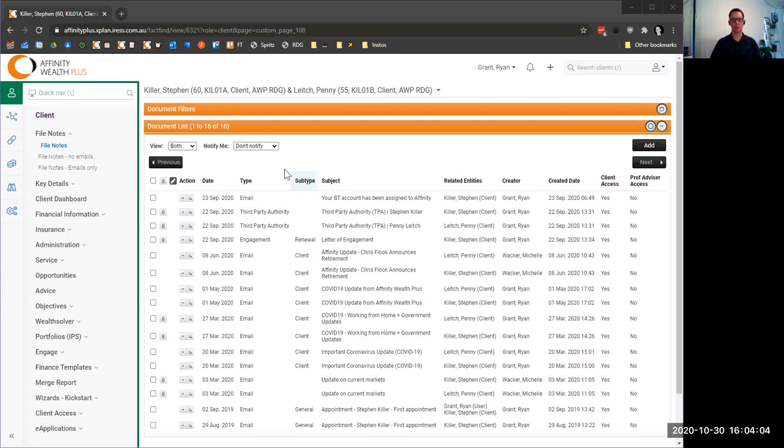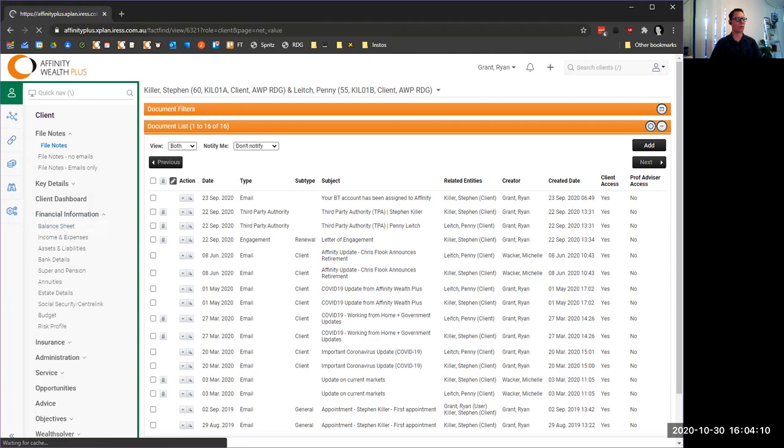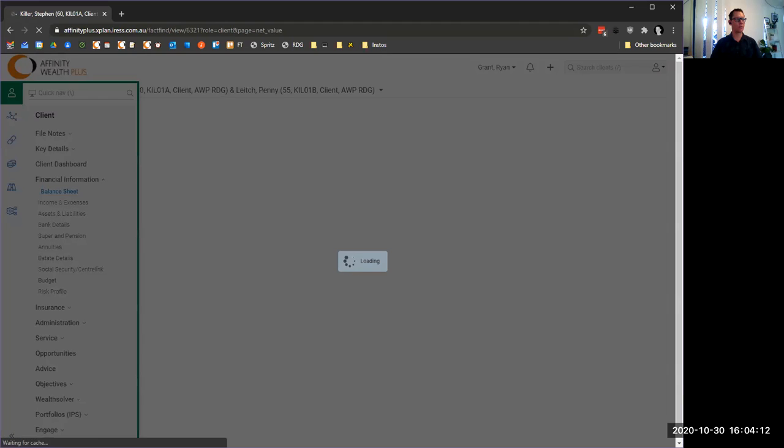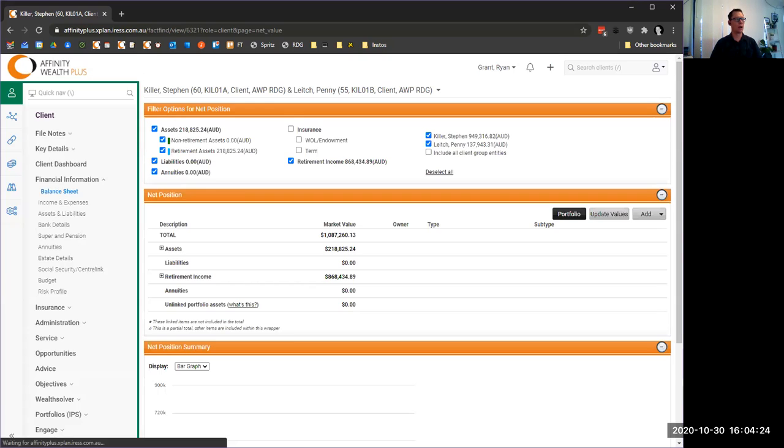Finally, we do a sanity check on their balance sheet. So we jump over to financial information, balance sheet, and just have a quick look. Please note that things with the status of cancelled or closed and things like that won't appear on the client portal. They have to be existing or current or paid up assets or liabilities or in-force annuities to show up.